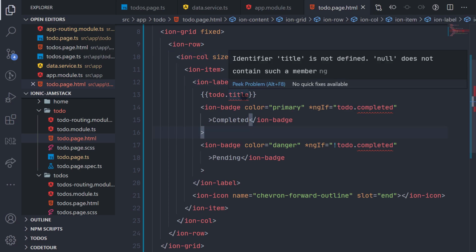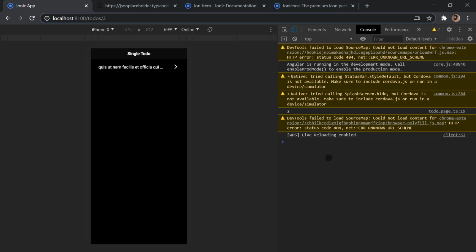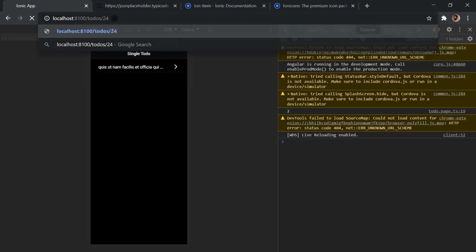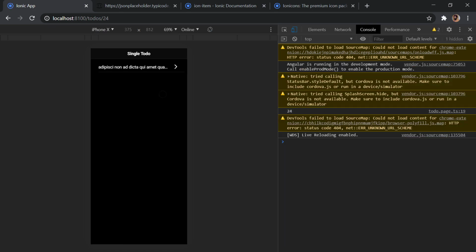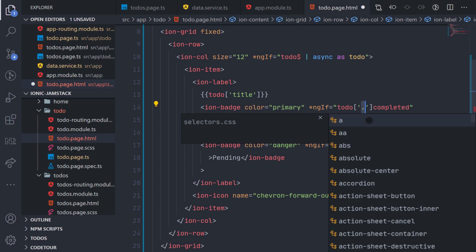I am actually not sure about this error, but let's actually take a look inside of the browser. Yeah, so this seems to be working. So if I go to maybe let's say 24, okay, so I'm getting a different todo here. So I guess maybe if we do something like this, right? So that should fix it.